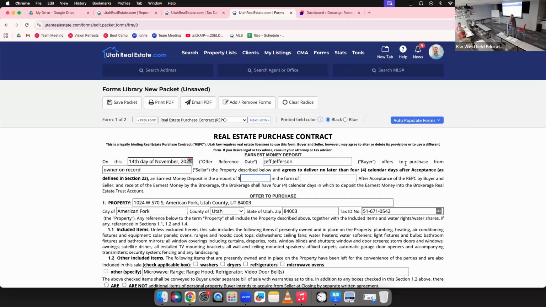So we want it big enough to show like, hey, we're serious. And we also don't need to go so crazy because technically the buyers could lose this money. So on the buyer side, you want it as small as possible. On the seller side, you want it a little bit bigger. We want to start with something good. So now typically in Utah, we're about like 0.5% to 1% is very common.